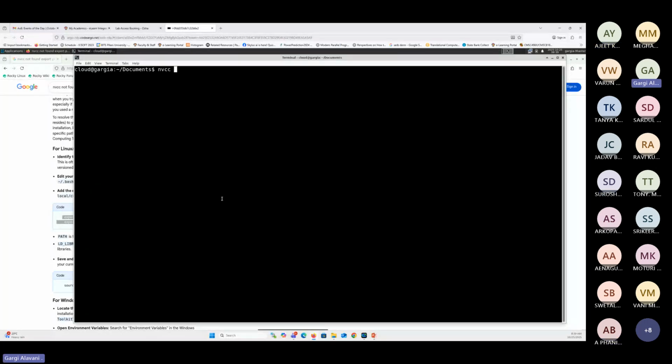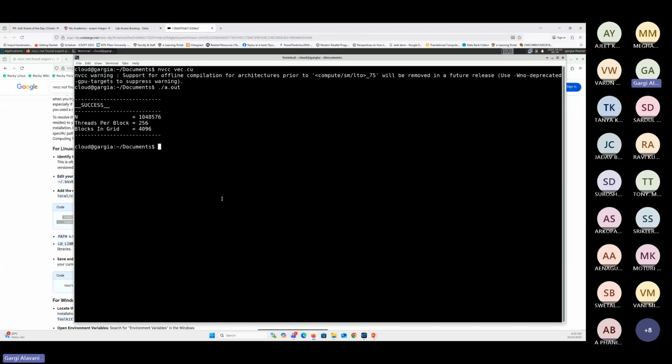Okay. So NVCC vec.cu. Okay, it's compiled. Now we can execute it, and it has executed successfully. Number of elements were these many. Threads per block were 256 and blocks in this grid were 4096. So this is how you can run a CUDA program.